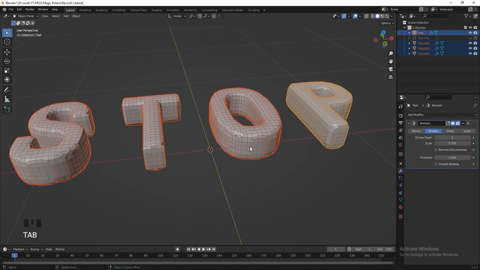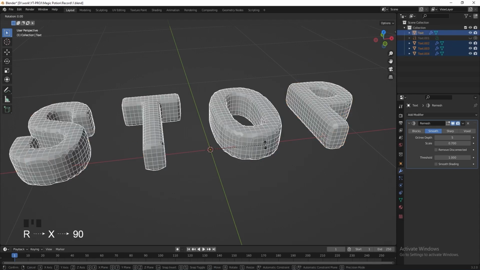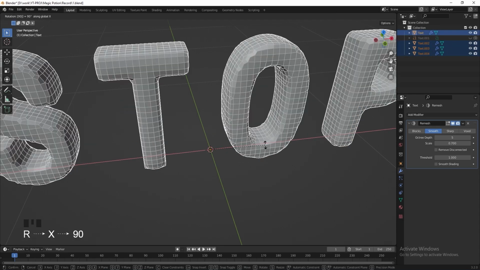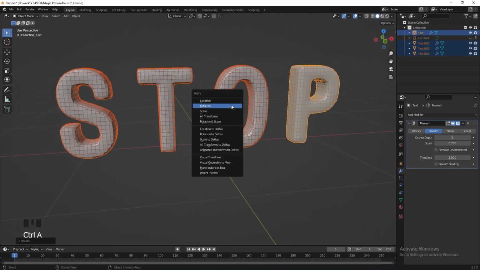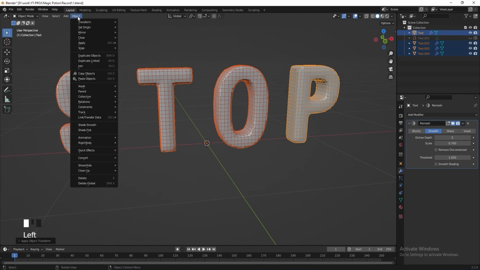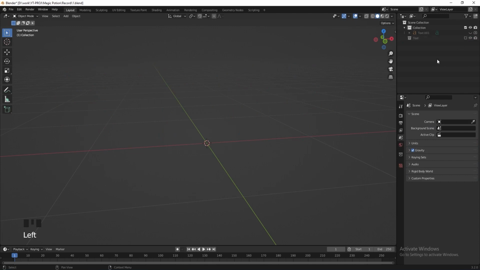Then press Tab again to exit the edit mode. Select 4 of these objects, press R followed by X and type 90 to rotate it 90 degrees. Then press Ctrl A and apply the rotation. Then go to Object and set origin to geometry. Then press M and add them into a new collection. Let's name it text. We can hide the collection for now.